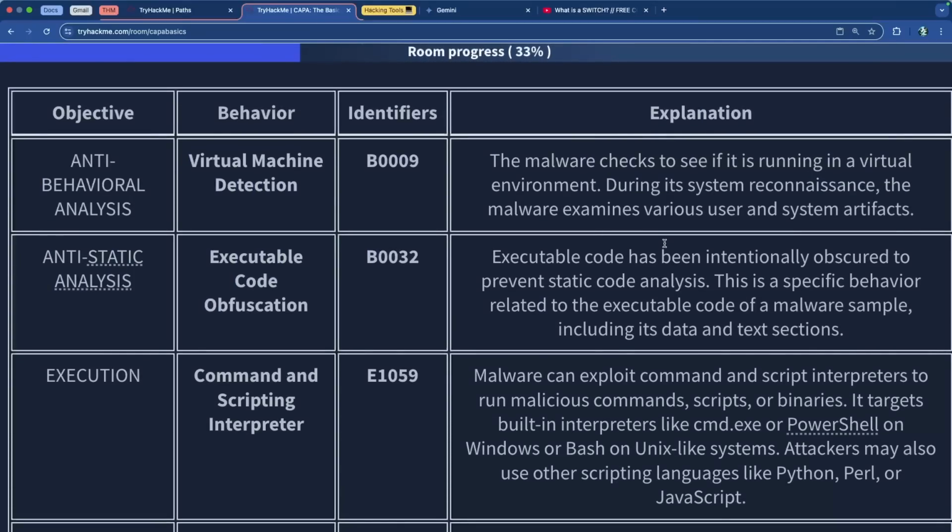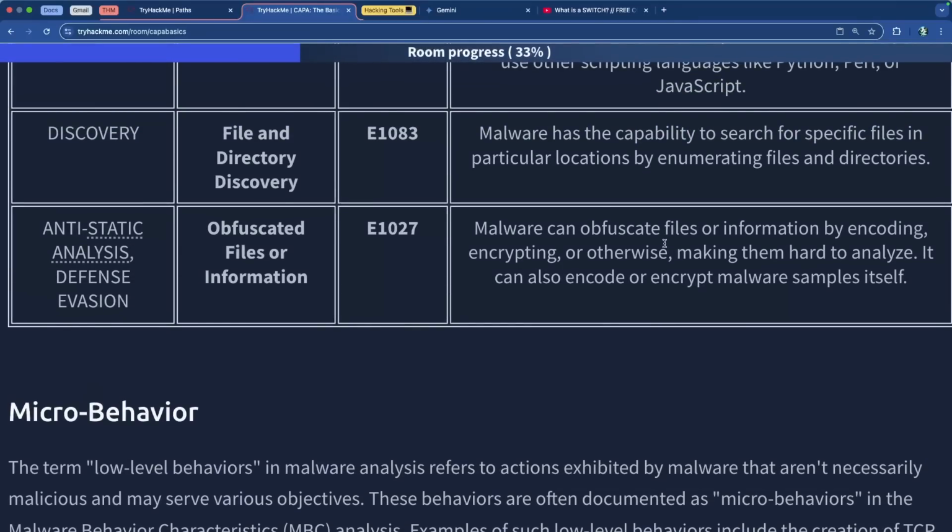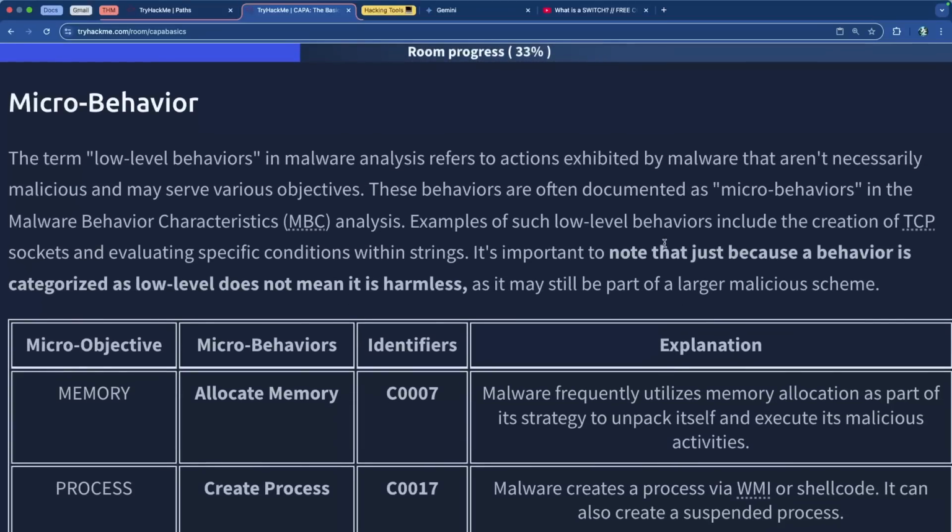So again, 3, 2, 1, and then we'll go here, 3, 2, 1. Feel free to read through that as you will.